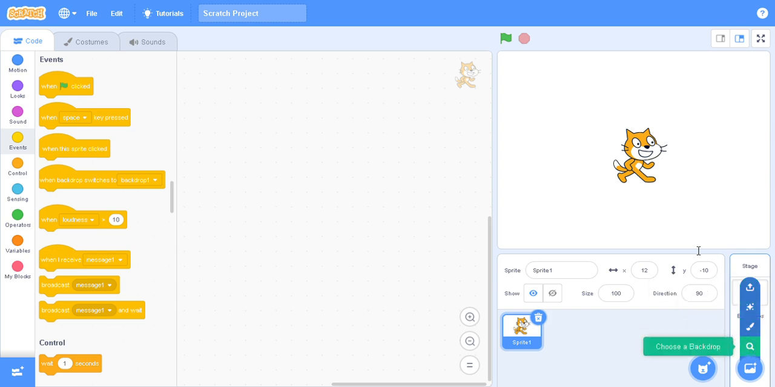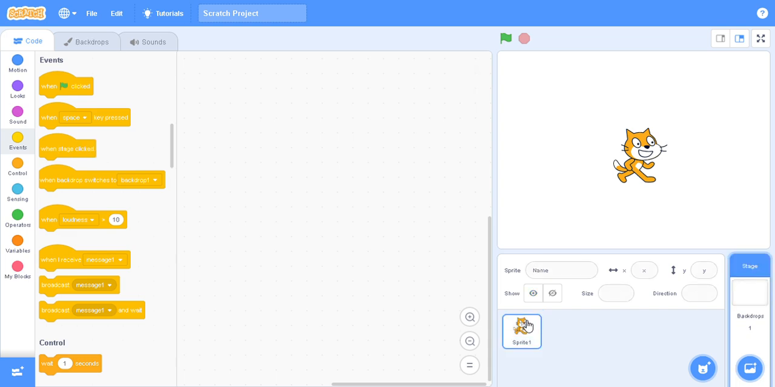Backdrop is the background, of course. So instead of just background, you have stage. Instead of just guy or animal, you have sprite. Naturally, you can also change the name and also the backdrops, I think.